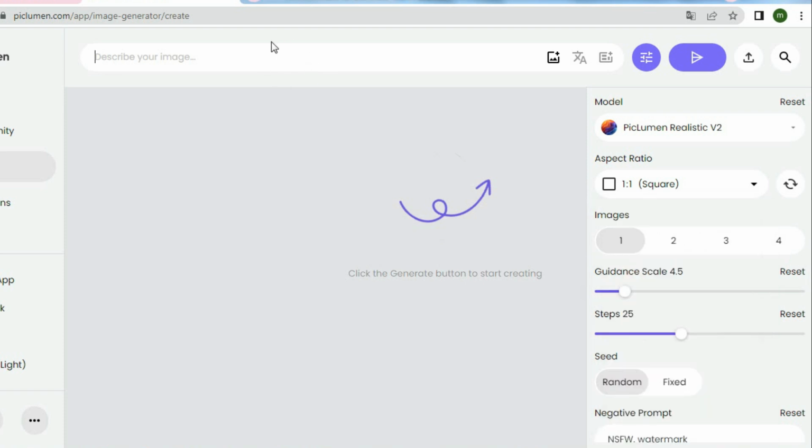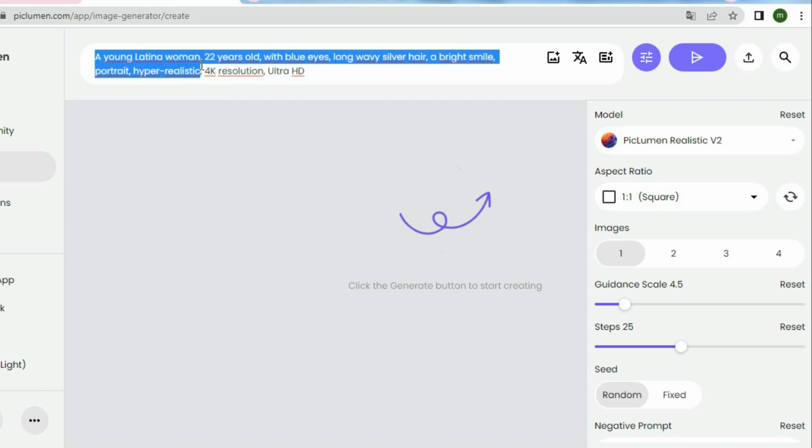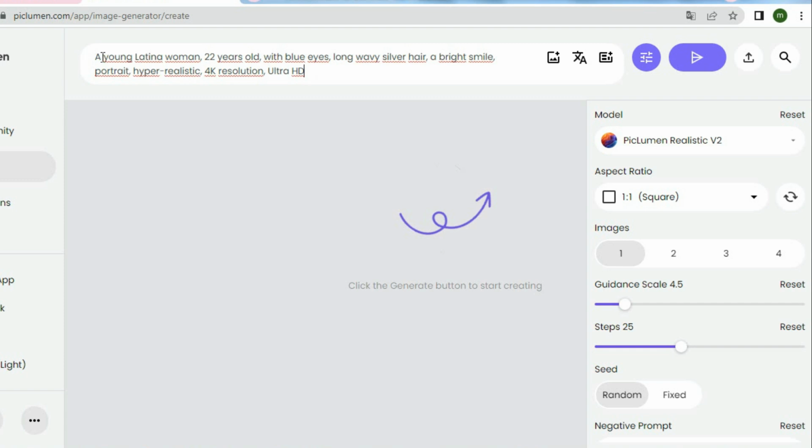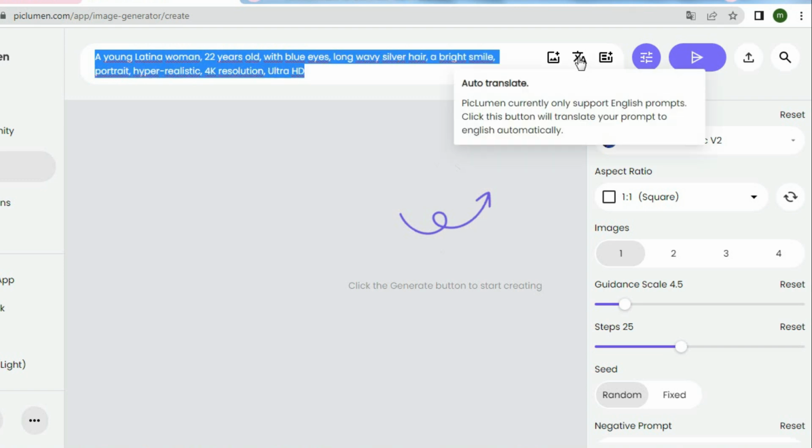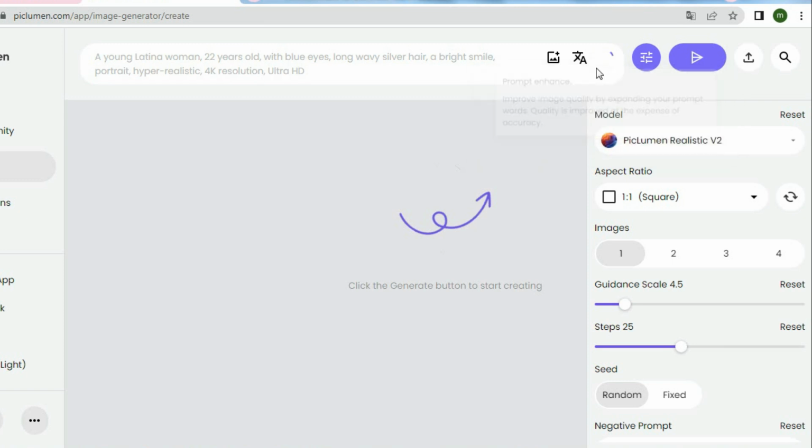Alright, this is the prompt box where you'll need to enter your image prompt. For example, I'm typing, a 22-year-old Latina girl, green eyes, long wavy silver white hair, smiling, portrait, surreal, 4K resolution, Ultra HD. Now, if you want to translate your prompt into another language, you can click the Auto-Translate option here. If you've entered a low quality or poor prompt, you can improve it from here. Once you're done, click the Create button to generate the image.